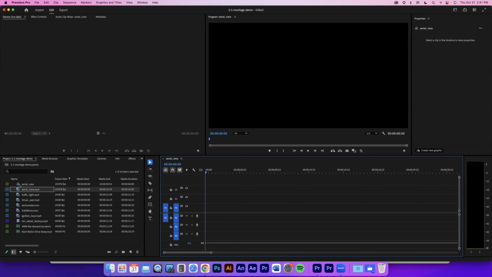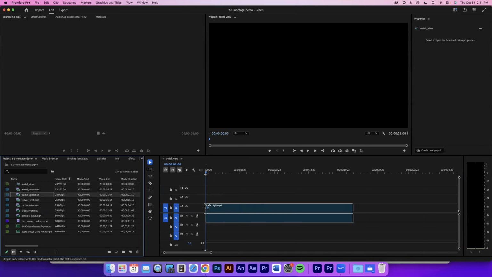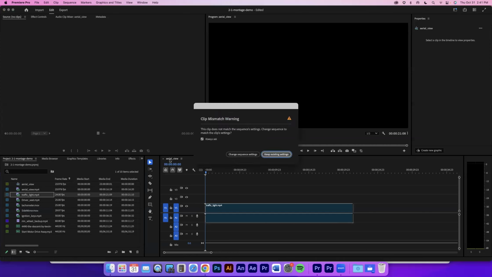Now, we created this sequence. I removed some elements from this, but if I add another element on here, it's not going to create a new sequence because I've already created this sequence here. Aerial view is this aerial view here. So I'm just adding this clip to that track.